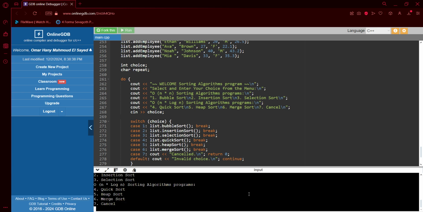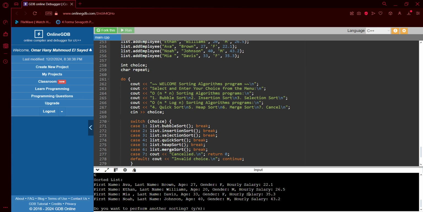As you saw, the heap sort was a little bit delayed compared to the previous ones. Then the merge sort.